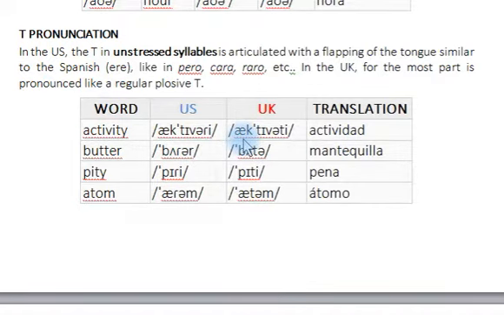And in the UK, it's activity, clearly pronouncing the T, or butter in the US, butter in the UK. Pity, pena, it's a pity, okay? Atom, atom, in the US and the UK.